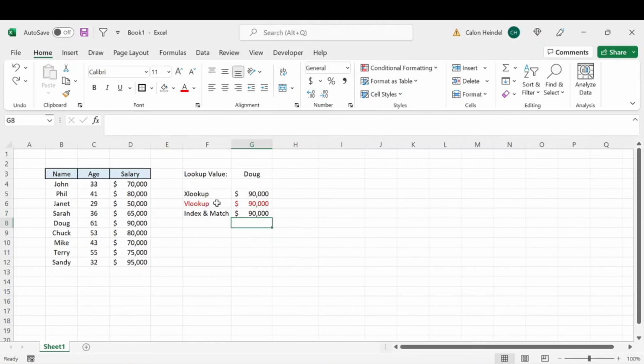Hopefully you learned a couple of things in this video, especially that you should not be using VLOOKUP, that you should definitely be using XLOOKUP or index match when you're searching for things within data sets.